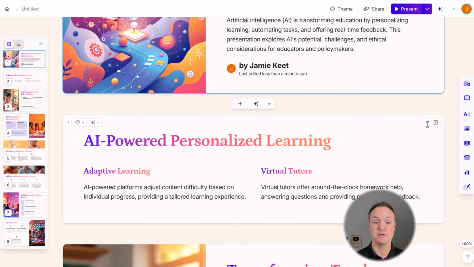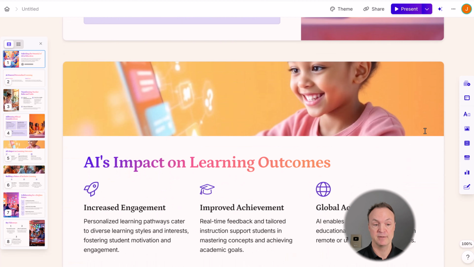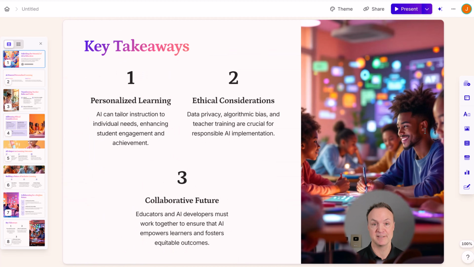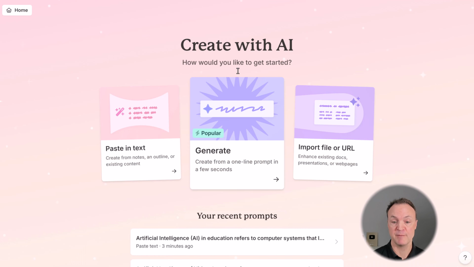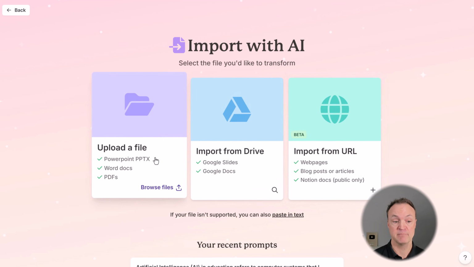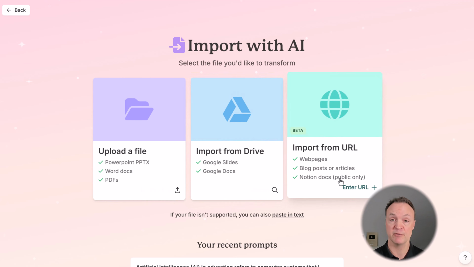So this presentation was created based on the notes that I gave it, and it went through. Again, look at all the images that it puts in, a very clean presentation. The other way with creating from AI, you have the import file or URL. You can upload a file, could be a Word document, PowerPoint, import from Drive, import from URL. So those will be the information that your presentation is going to be created on. So you could take maybe a presentation you already used in Google Slides or PowerPoint, and it'll give it an update, fresh look to it.